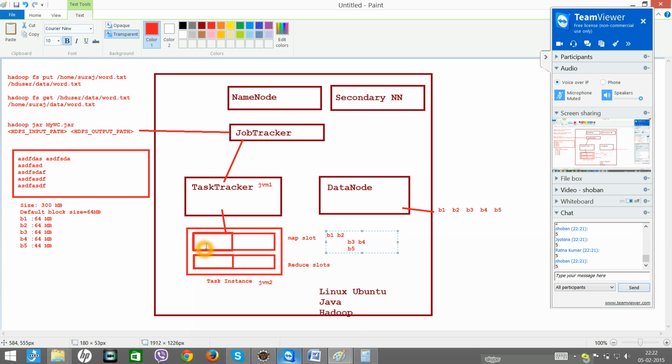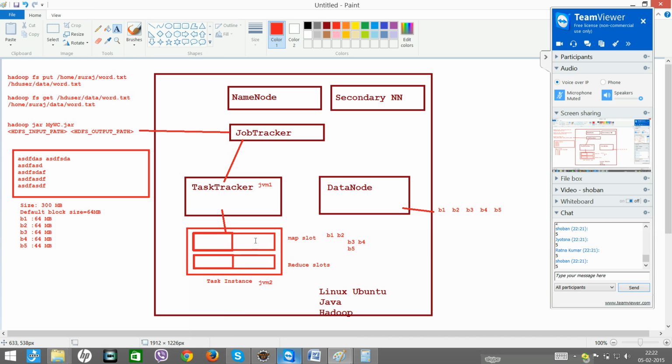Getting my point? So let's assume these two are the map slots, map 1 and map 2. Map 1 is processing block 1, map 2 is processing block 2. Both of them have completed the work, or one has completed processing. So what will happen? He will start processing another block. Again, when this slot gets the processing done, the task instance will assign one more block to it. Are you getting my point?